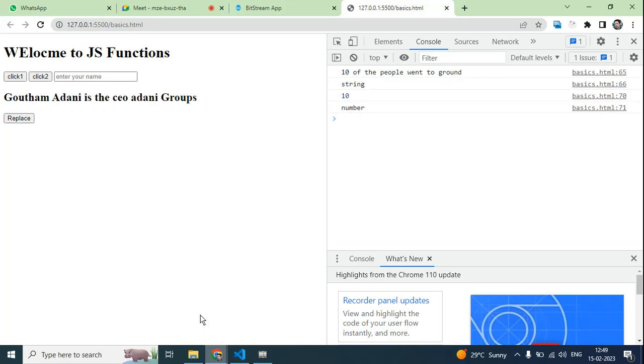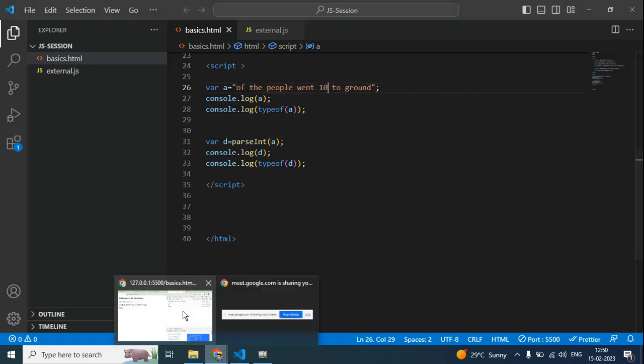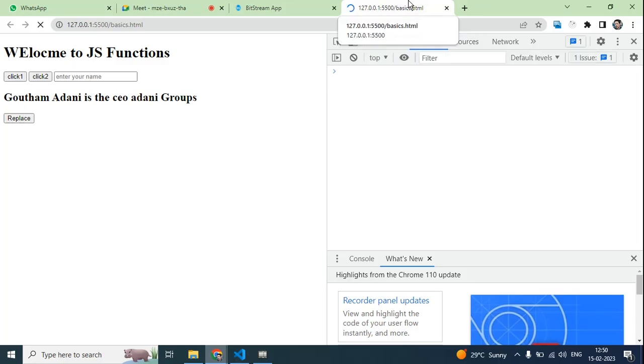And this works only if the number is at the beginning. If you remove this 10 and put it in between, and if you save it and go there, still refreshing, wait to see that. Any guesses? It will work only at the start, if the number is at the start of a string, the start of a sentence. Got it?